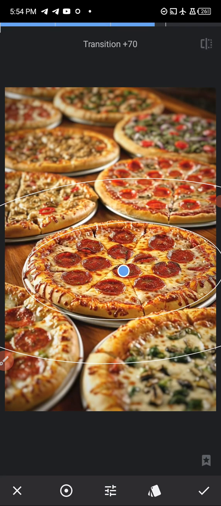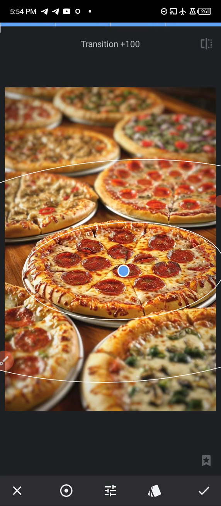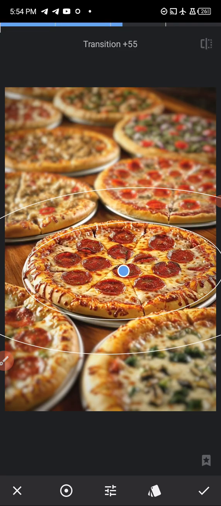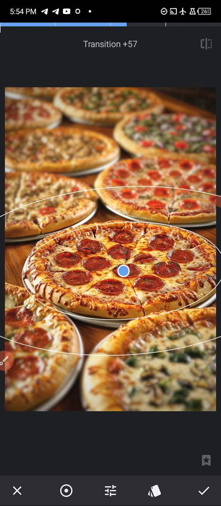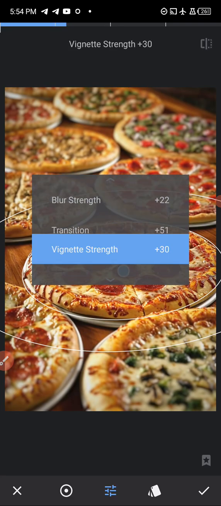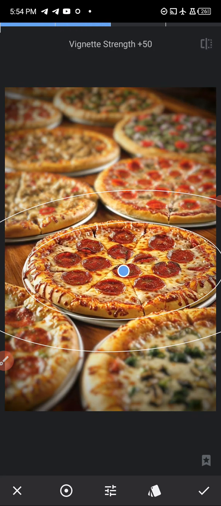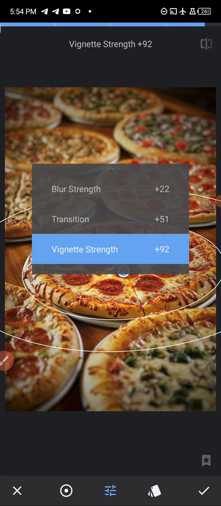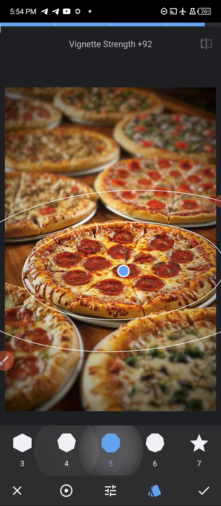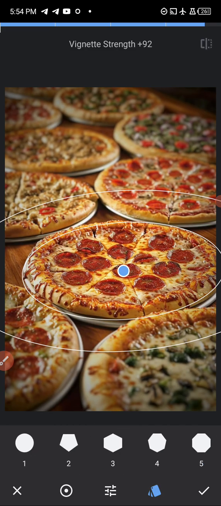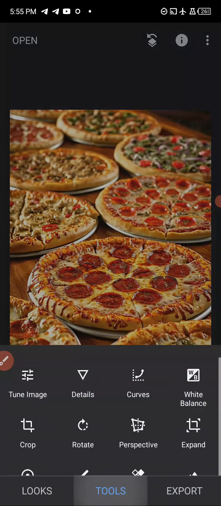Now we have the transition. Transition is this one. Now you can see it's increasing this circle, and the parts that it's increasing to would not be that blurry. They won't be as blurry as the other ones, so you can just increase it to how far you want. Then we have strength. This vintage strength is to make the particular parts a bit darker. Then if you come here, you can see different shapes on how you want it to be, but these are not really necessary.